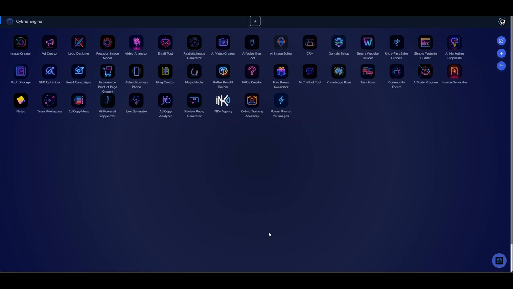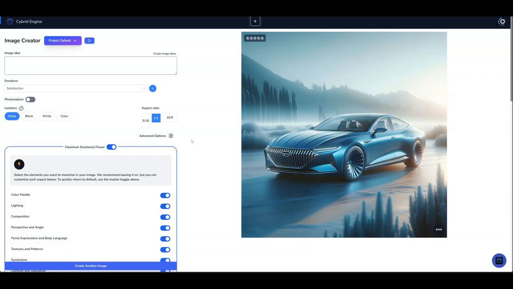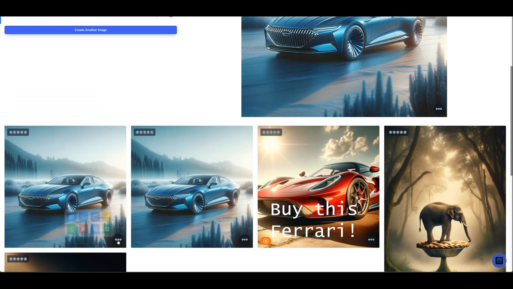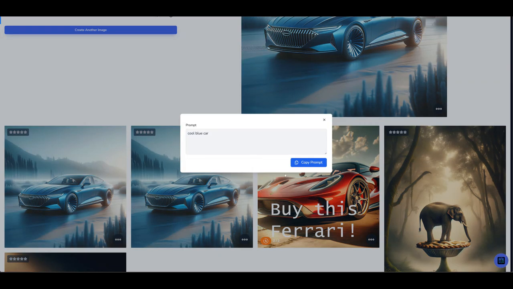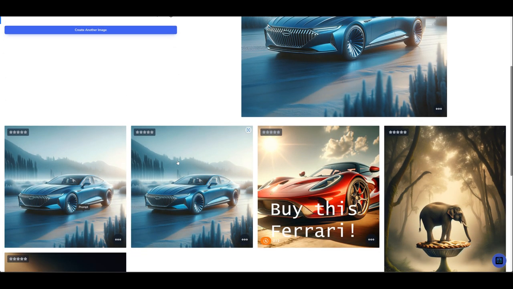Today I'm going to show you how to use a handful of our Cybrid engine apps. We're going to start over with the image creator here. This is a nice simple tool if you'd like to create a few concept image ideas. Just throw a few things in here. I think for this image I said cool blue car, something real simple. Came up with this nice picture here, nothing too crazy. Keep in mind the more detailed you are, the more detail you'll get out of the image.